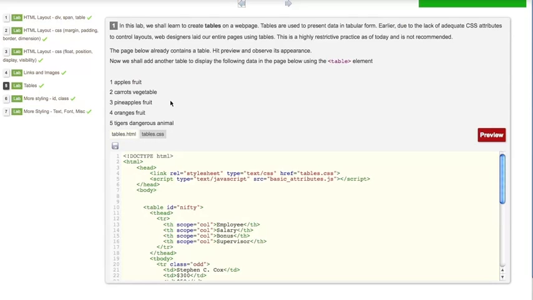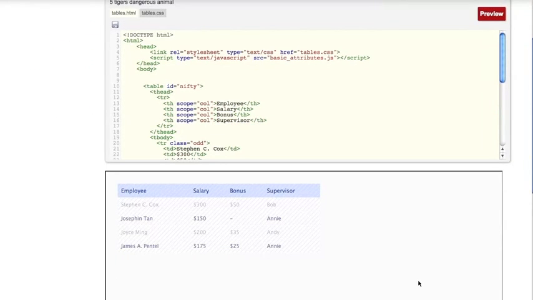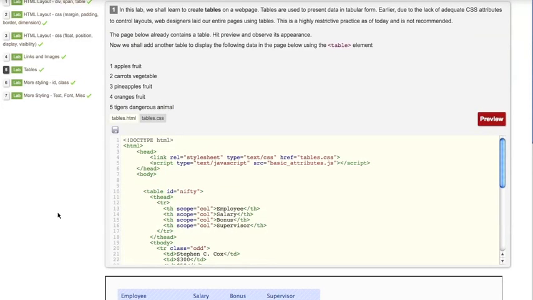Tables therefore should only be used to present data in tabular form. So let's look at this HTML file below. Let's hit preview, and what you see is that we have already implemented a table which lists out employees with their salary, bonus, as well as the supervisor name. What we are going to do is add another table. Alright, so let's get going.